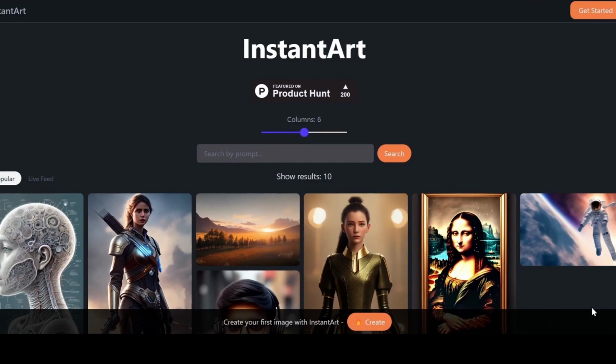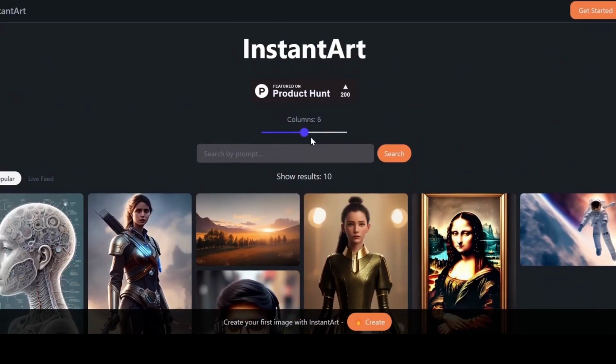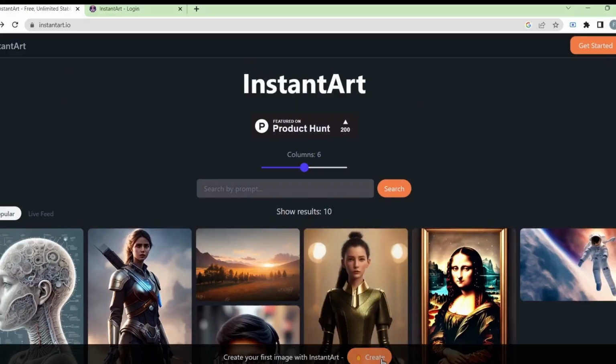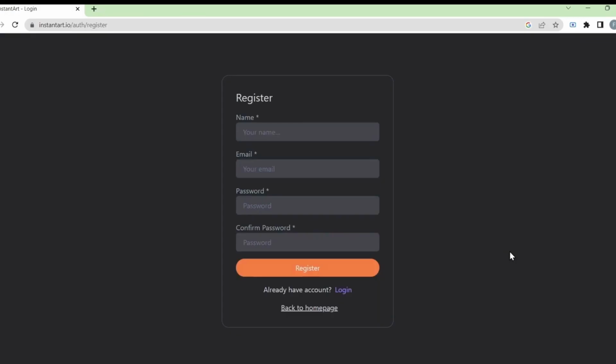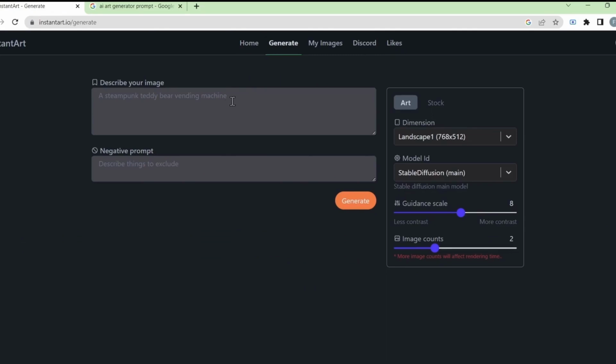The last tool on the list is called Instant Art. You can go to their website and the links will be available in the pinned comments. On the website, you'll see some art created by other people. Click on Get Started and sign up for an account. Once you're logged in, click on the Generate button at the top. Here, you can type in your prompt to generate images and it's completely free. You can generate as many images as you want. Below the prompt box, you can even write a negative prompt if you'd like.